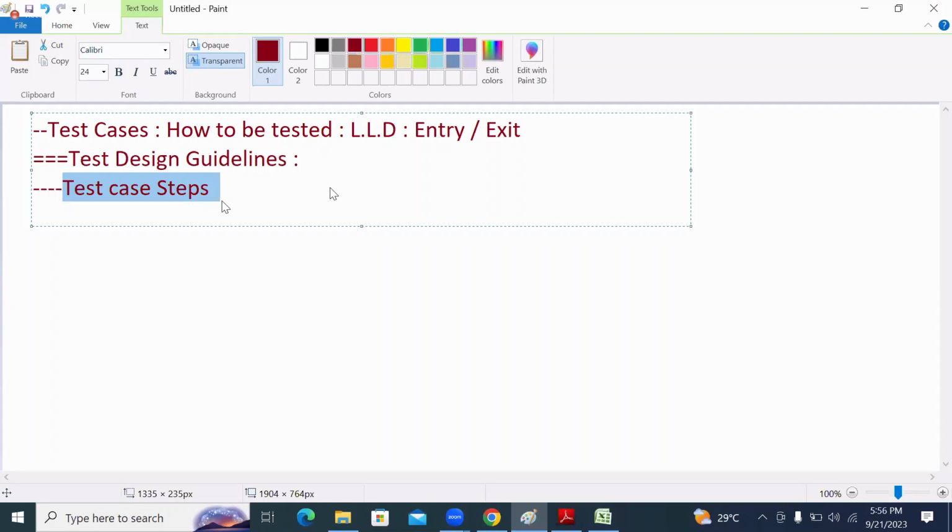Test cases, you can write n number of test cases. That doesn't make any problem. But if I'm talking about test case steps, that particular test case step should be a maximum of 20. See the understanding.